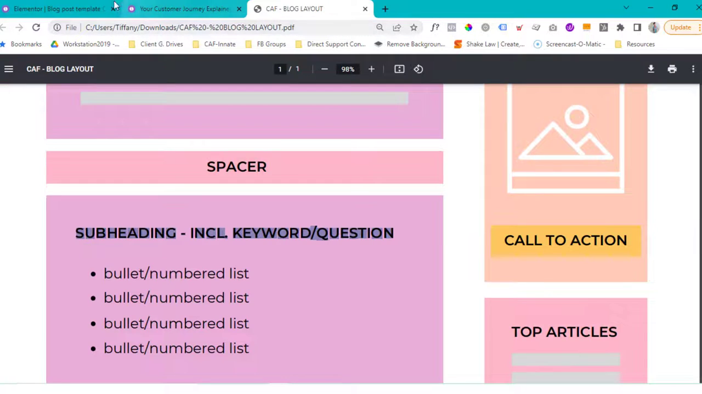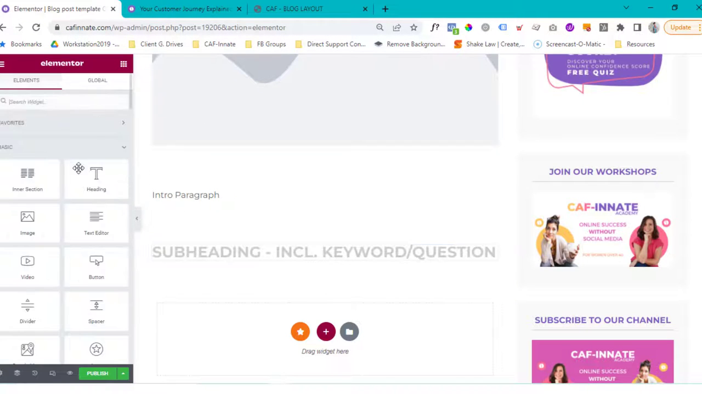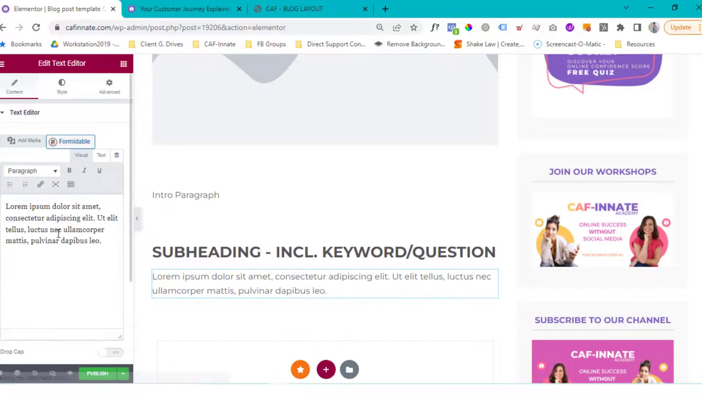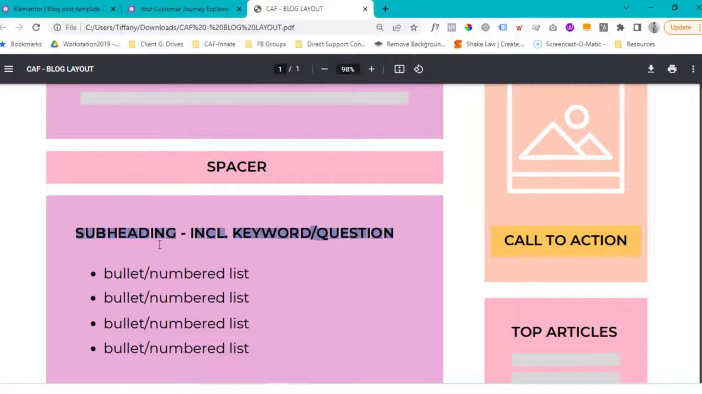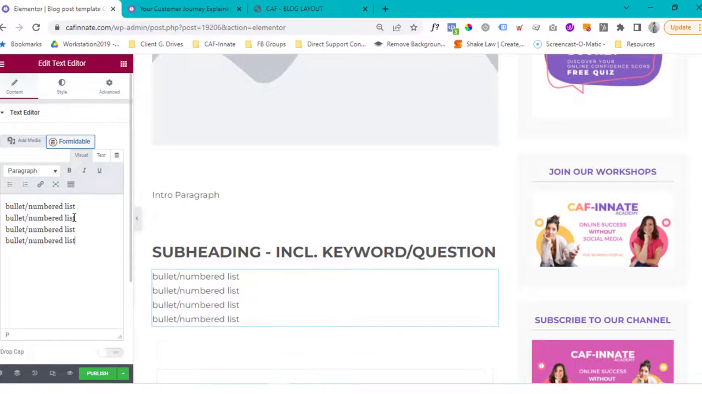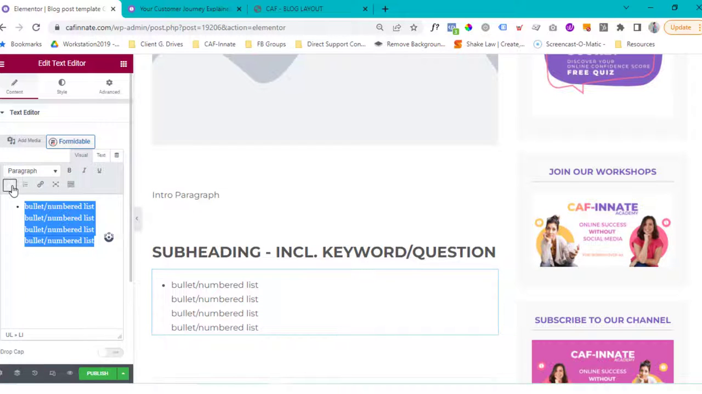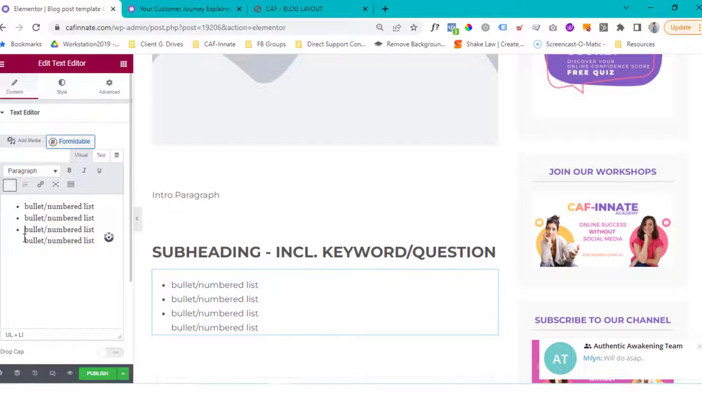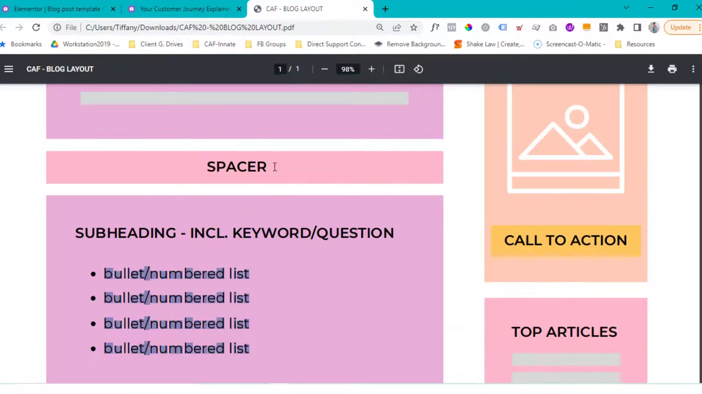Okay, then we're going to put a bullet list. So we're going to add another text editor field. And we're going to just copy and paste here so that it is already there for you. And just select all and click on bulleted list. Oh, and you'll have to just go back, down, back and down. There we go. Fine, then that's the next section done.